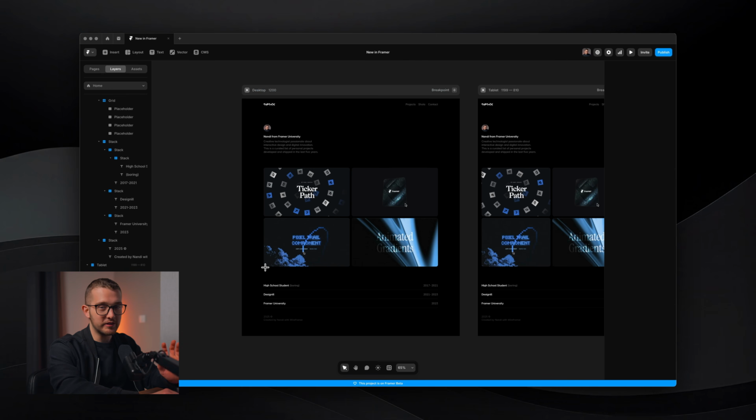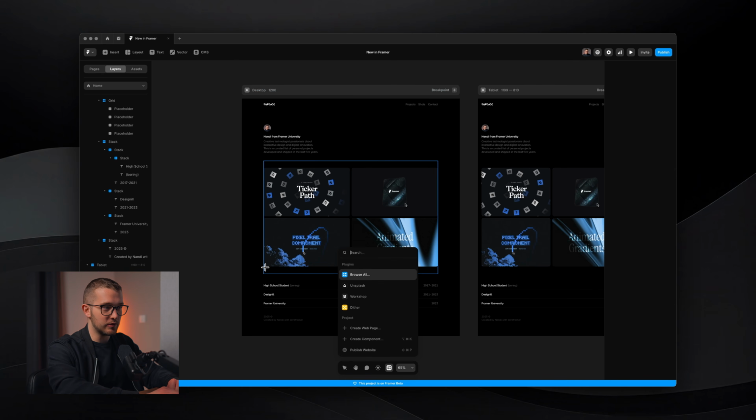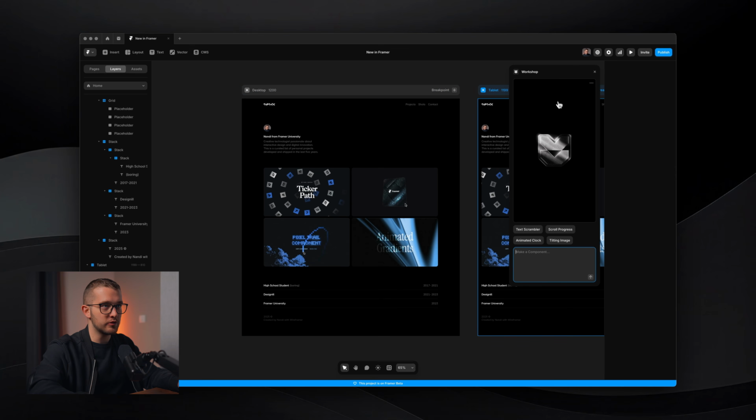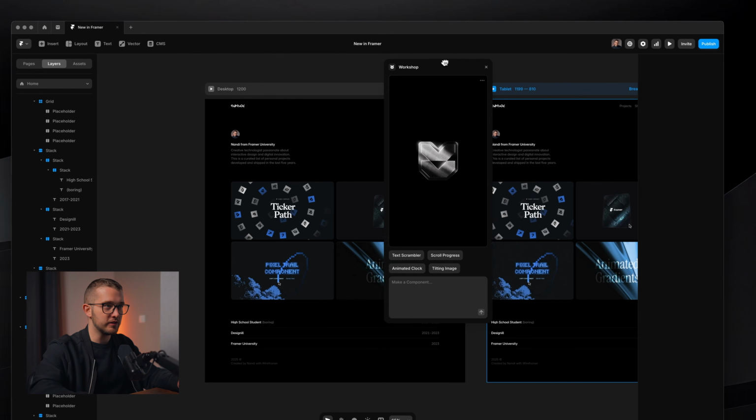But when we hit one of those limits, what we can do is we can just use the help of Workshop, which is again a new AI feature inside of Framer. We can access it by pressing Command K on our keyboard and then typing in Workshop. And as you can see, now I see it right here. I can just click it, and as you can see, it opened here on the right in a little window.